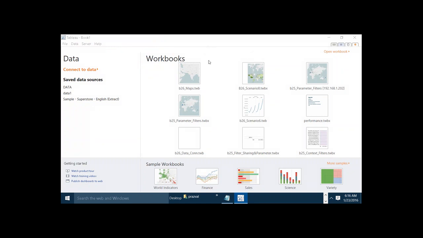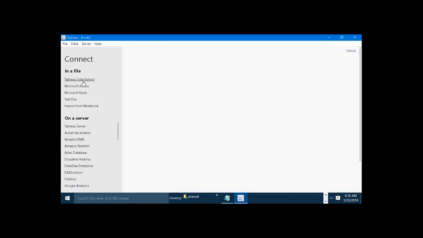The first step is we have to connect to the data. How to connect to the data? In this window, just click on connect to data. Here we have an option called connect to data. If you click on it, Tableau is going to show the list of different technology source systems, and here we have to select our source system.